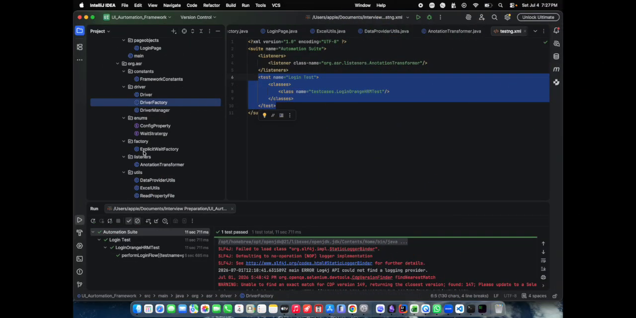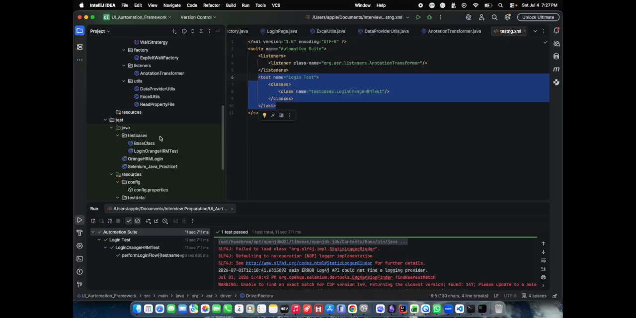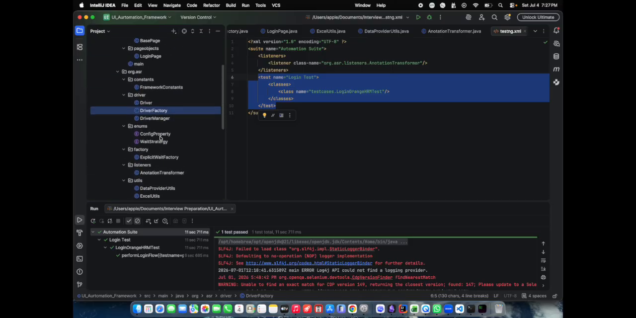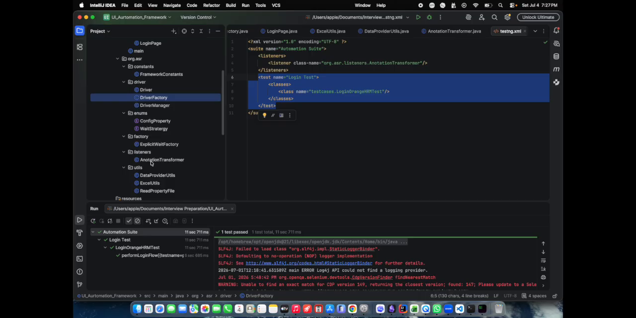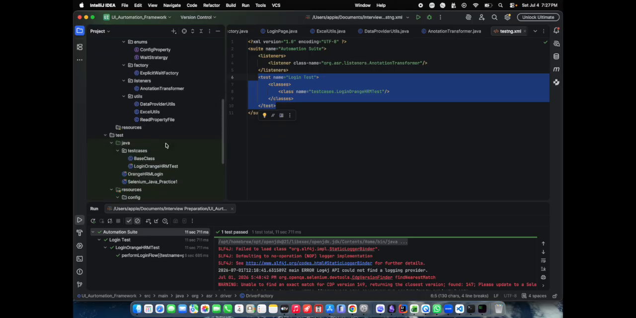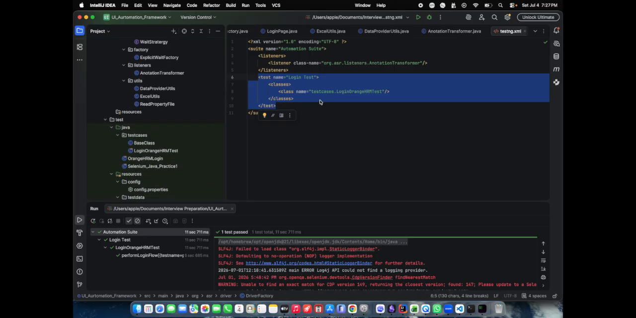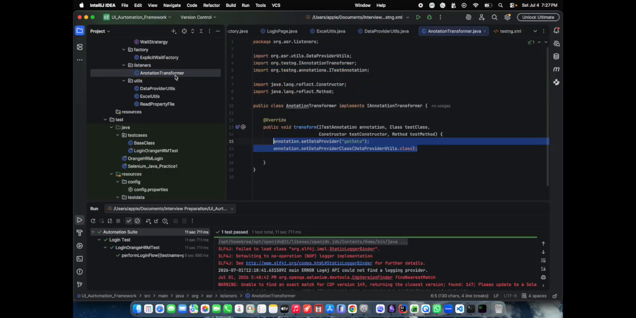Hello guys. In our previous lecture, we have seen how we are creating the Excel utils and data provider utils, and how we can avoid writing the data provider class and the data provider name in each and every method. All those things we can avoid by adding the annotation transformer. This is an interface, the IAnnotationTransformer interface, and transform is a method.